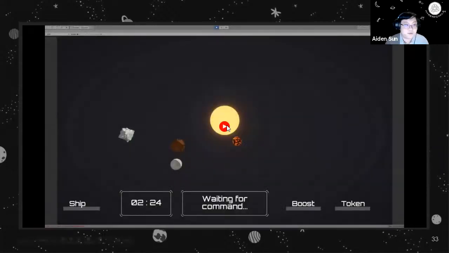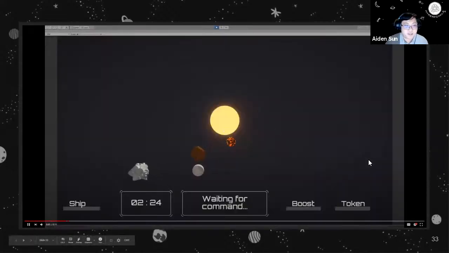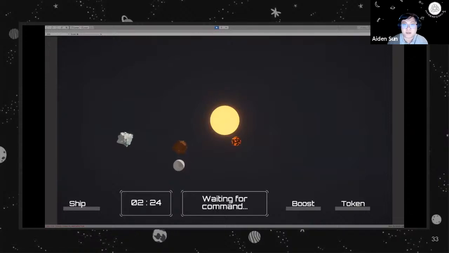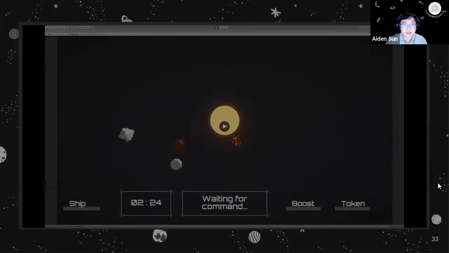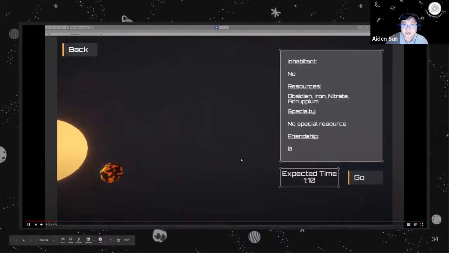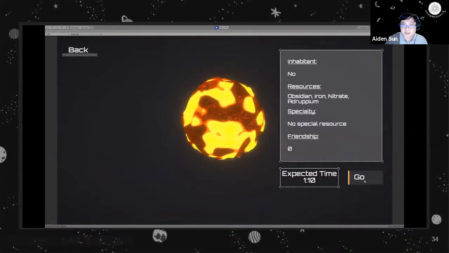Thank you, Muzi. I'm Aiden. I'm a programmer on the team. So this is our demo, and this is the solar system view. As you can see, the planets are slowly revolving around the sun, and this is our main scene of the game. In the solar system scene, if the player clicks on a planet, the camera will zoom in, and the game will show the information of that planet.